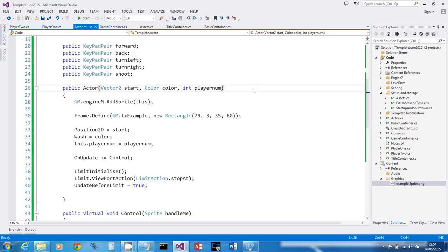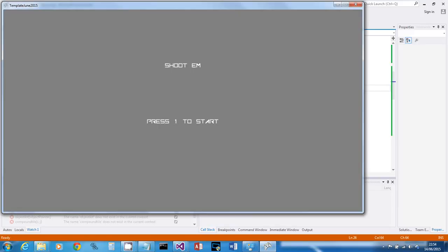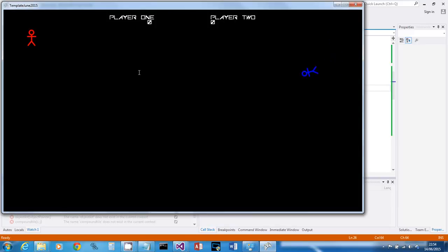Okay, part 3 of Shoot 'Em. Let's just quickly recap. We've got players moving around. I'll just control one of them. We've got a player moving around the screen. We want to be able to shoot and shoot at each other. So let's just do that.